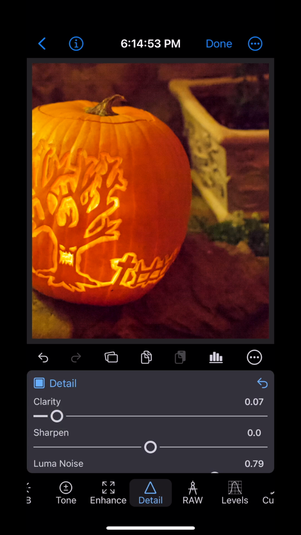By the way, for more precision, you can also drag down on a slider and it'll turn green. When you do that, you get more precision as you drag back and forth. And this is the sharpen slider. If I drag to the left, it'll actually blur the image.